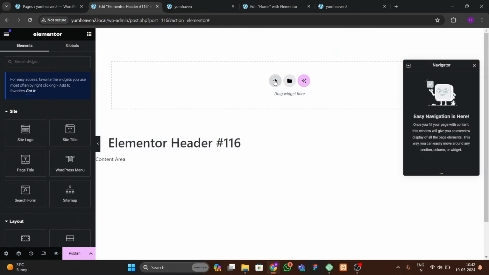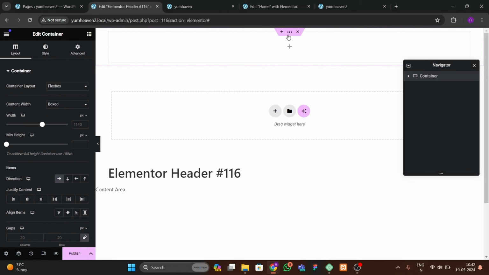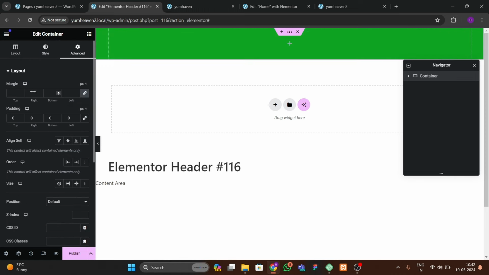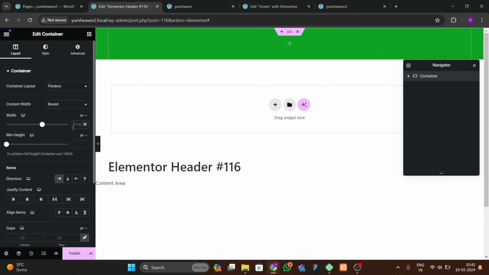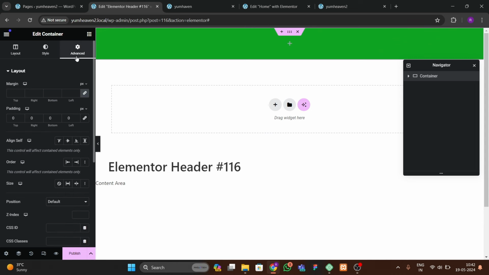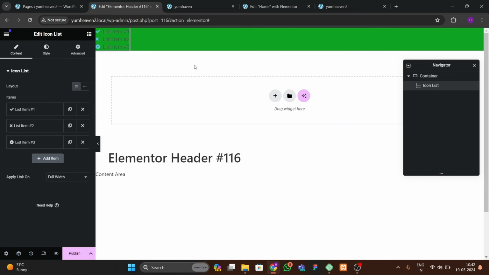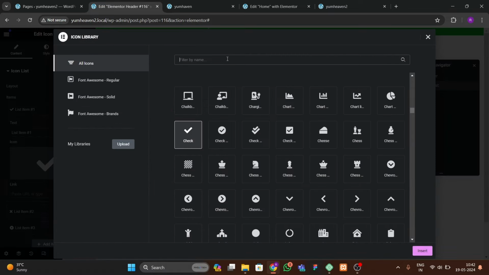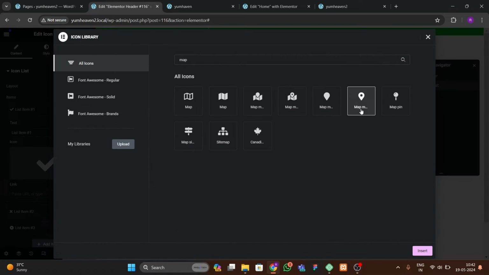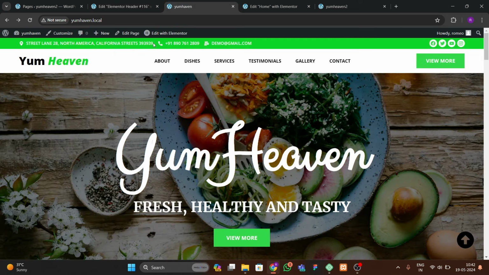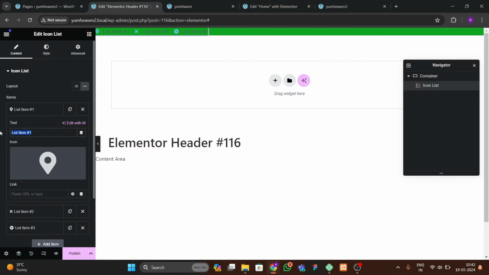After that we have to choose this. Here we have to choose the green color because we have to make the green color header. After that we have to make this, and in the layout option we have to add 1400. Then after that we have to go here, and here we have to write icon list. Just drag and drop this here, and here we have to choose the map option. Then here we have to choose any random text. So let me choose this here, Elementor header, and after that we have to make this.